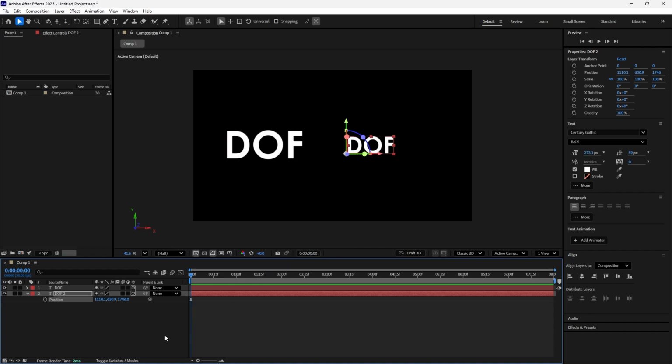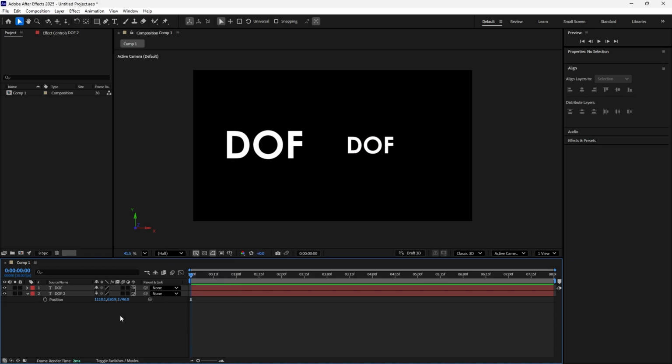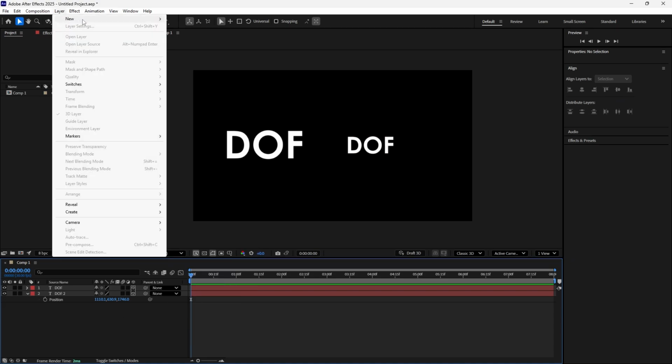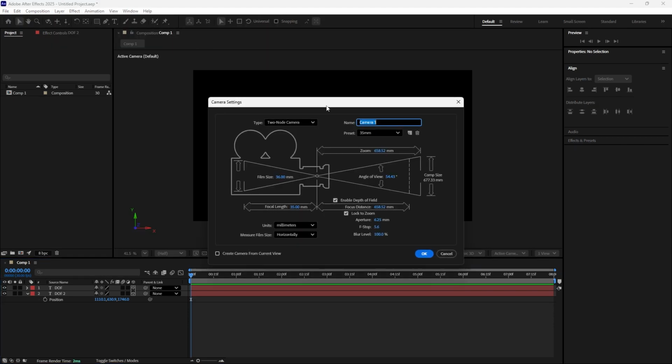So, now what we will do: right click here, or otherwise go to Layer, New, and take Camera. There is a shortcut, Control plus Alt plus Shift plus C. Here we have the camera options. I am using the same default settings, but here you must check this Enable option. Suppose it is unchecked, check this one.